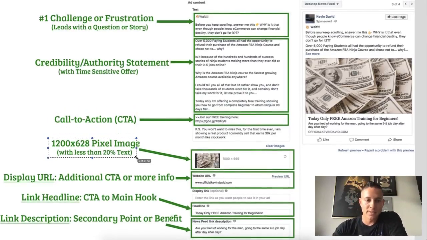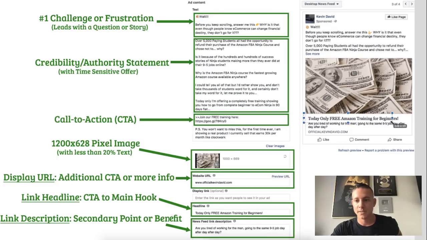Here's this 1200 by 628 pixel image with less than 20% text. The display URL, the one that shows right here. The link CTA to main hook: today only, free training for Amazon beginners. We see that right here is the headline. And then the link description, the secondary point or benefit, which we see right here.